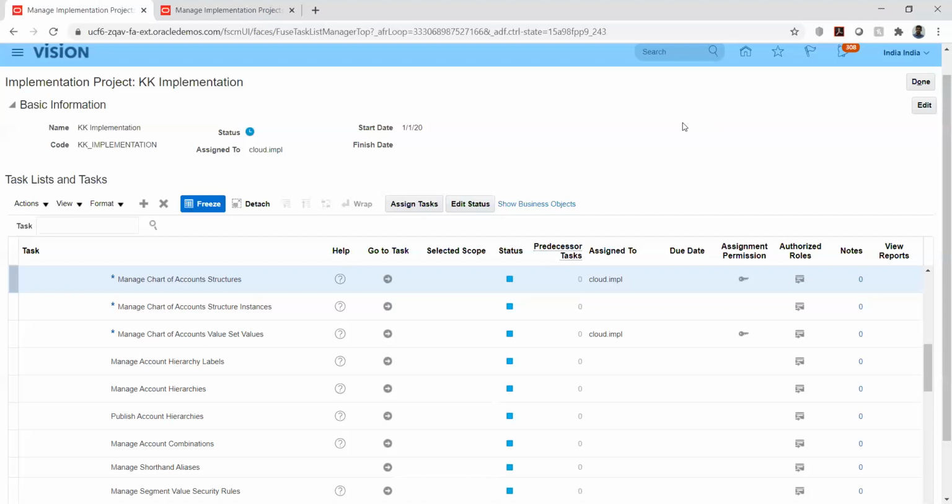Apart from that, we have implementation projects. In an implementation project, our work will be a bit higher compared to the support project. Because in support, if you see, the work will be mostly at the month end, and apart from that, we have a few daily works here and there in day-to-day activities. Whereas in implementation, starting from the requirement gathering till we go live, we will always have one or the other work.